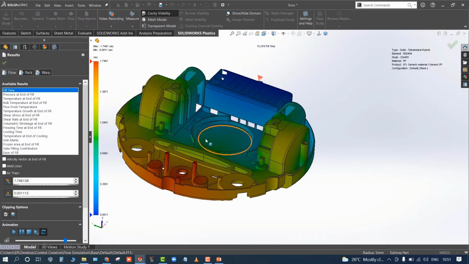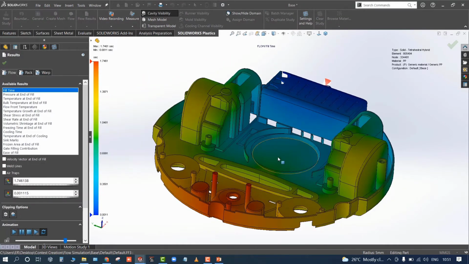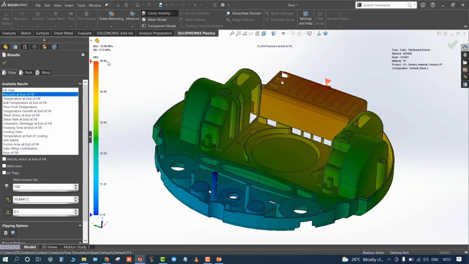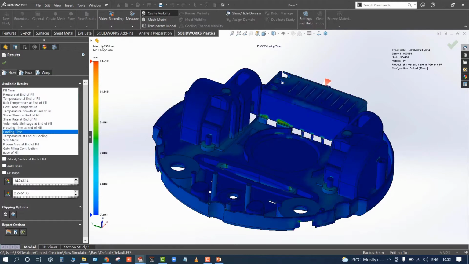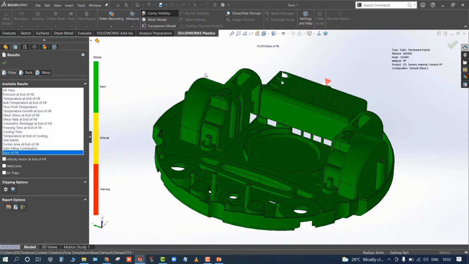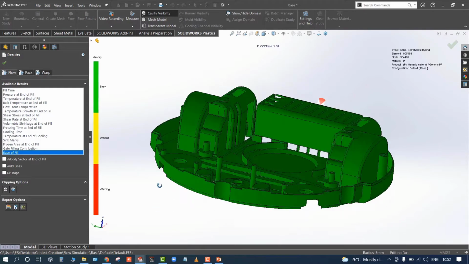Here I'm going to deal with the flow results. The total fill time is 1.74 seconds. According to the standards it should be less than 3, so that is okay for us. The pressure at the end of the fill is 56. We are able to change this by just changing the material. We have the cooling time, that is 14 seconds. On average it should be 15 seconds as per the standards, so we are good to go with that also.